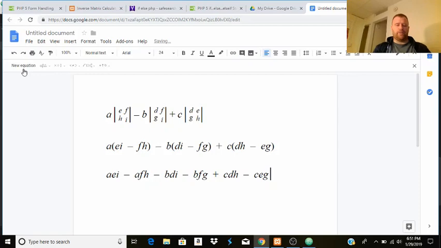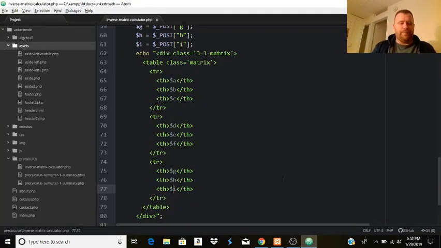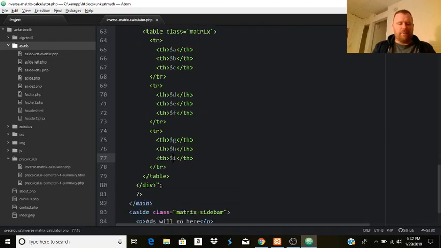Okay, so we want to multiply those together. I'm going to write that down over here on my piece of paper for a moment. Oops, BDI. Minus BFG plus CDH minus CEG. All right, so now that we got that, we're done expanding.